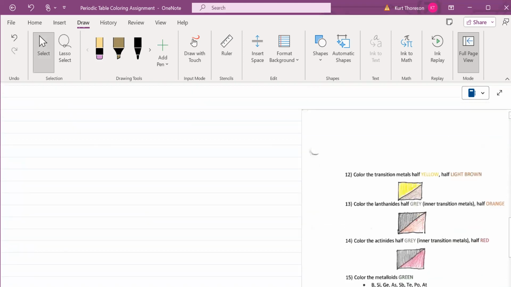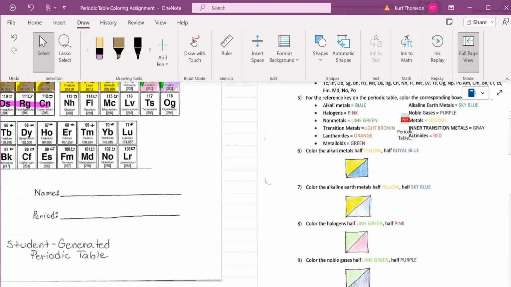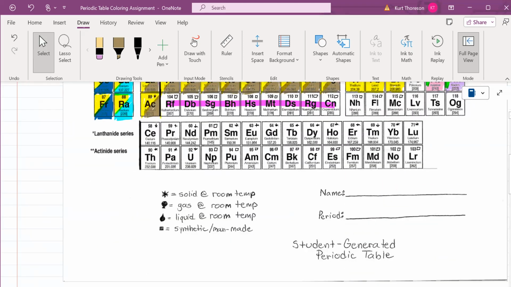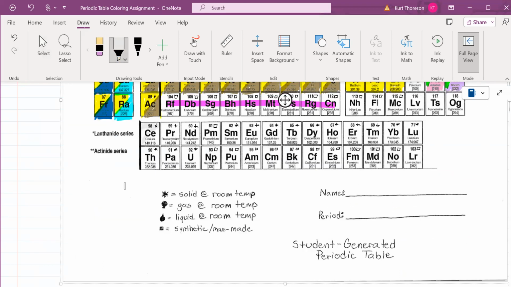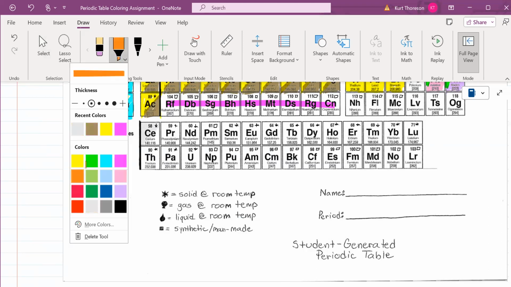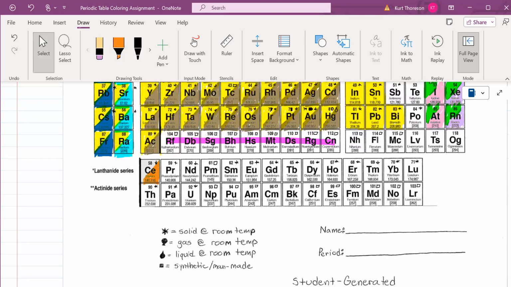If you think you're ready to go on to the next one, the lanthanides are in the F block. They're the top row of the F block. Color them half gray, half orange. And I'll show you how they're supposed to look. Half gray. Half orange. Like that. If you think you're ready for that, go for it.